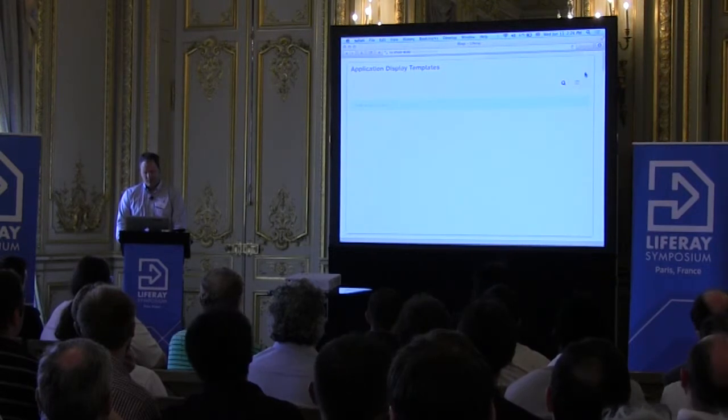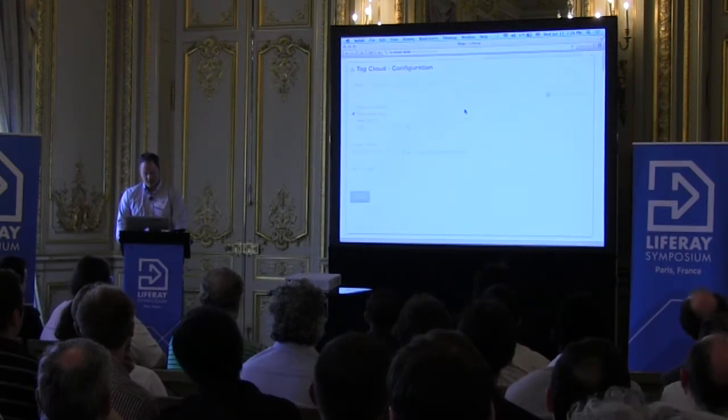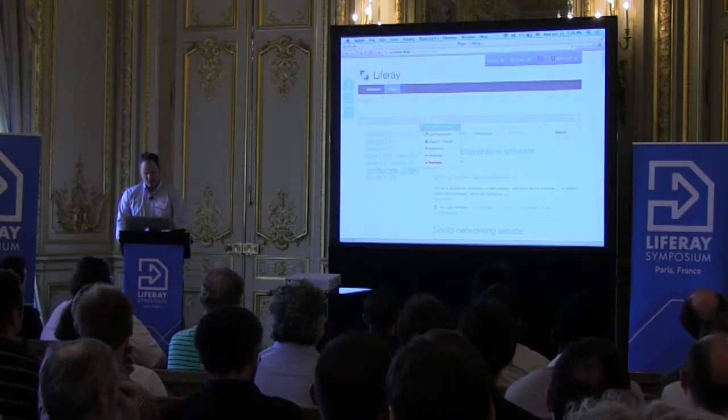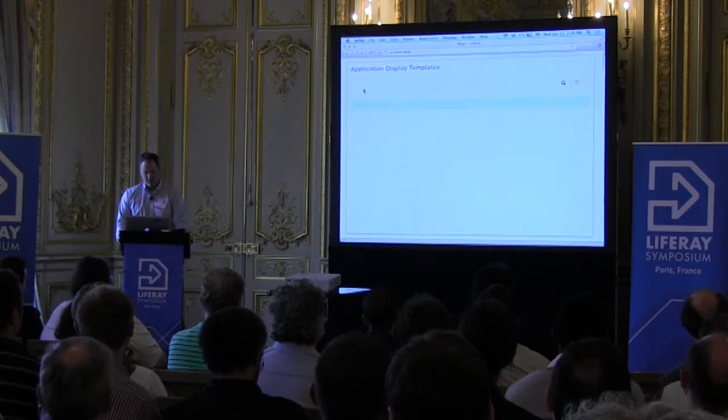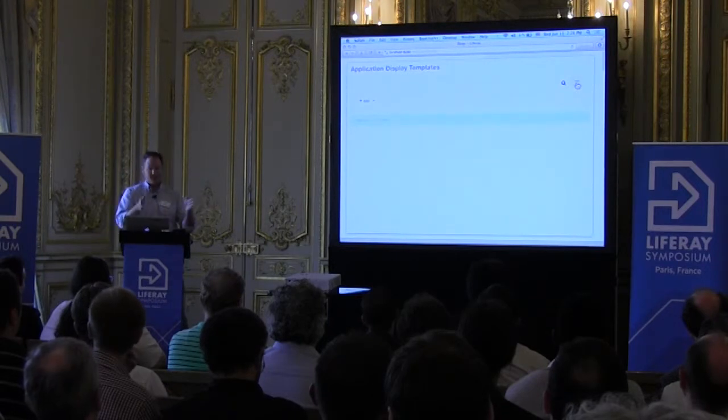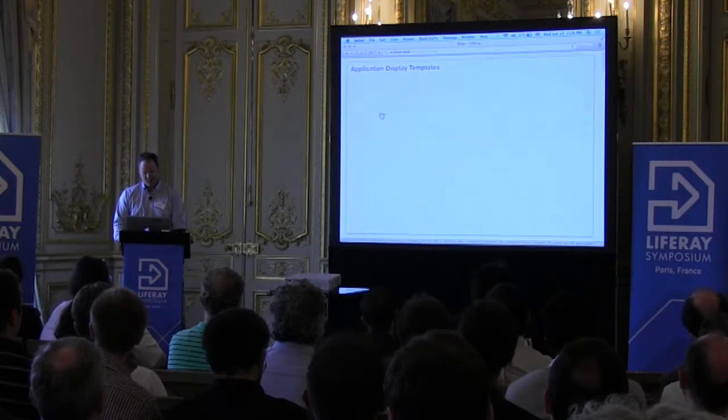Let's try that again. It's because the screen is so small that Liferay's responsive design kicks in and moves it to a mobile view.